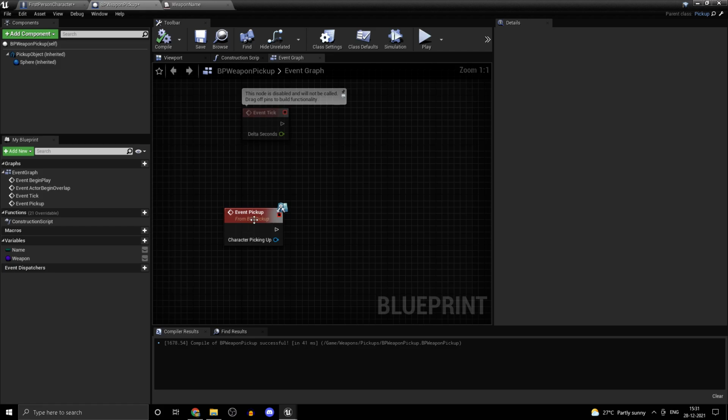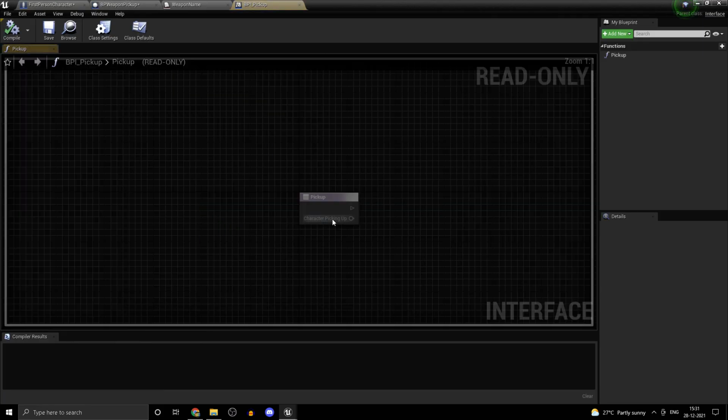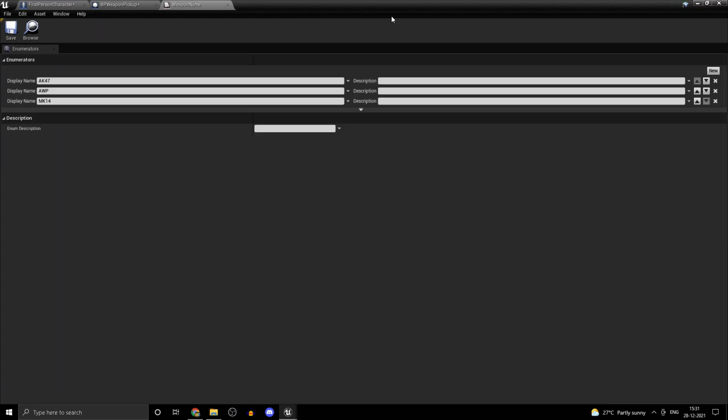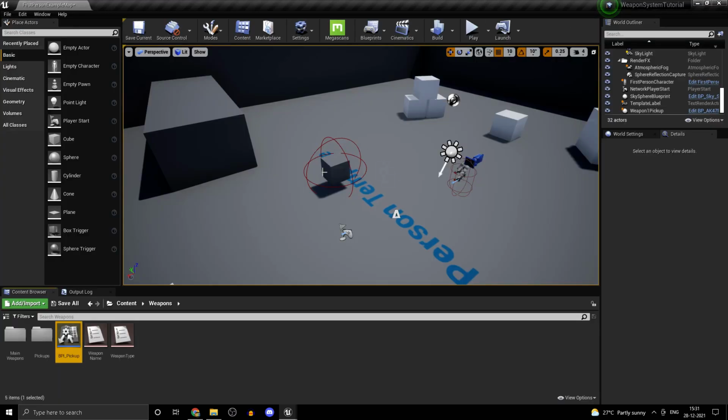I also made another change to the interface. Head into your BPI pickup and just add this character picking up variable, and it's going to be of type first person character object. The reason we are doing this is just so that we can extend our pickup system. Again, there are a million ways to do it. You don't need to do it this way, but I'm just showing one of the ways you could do it.